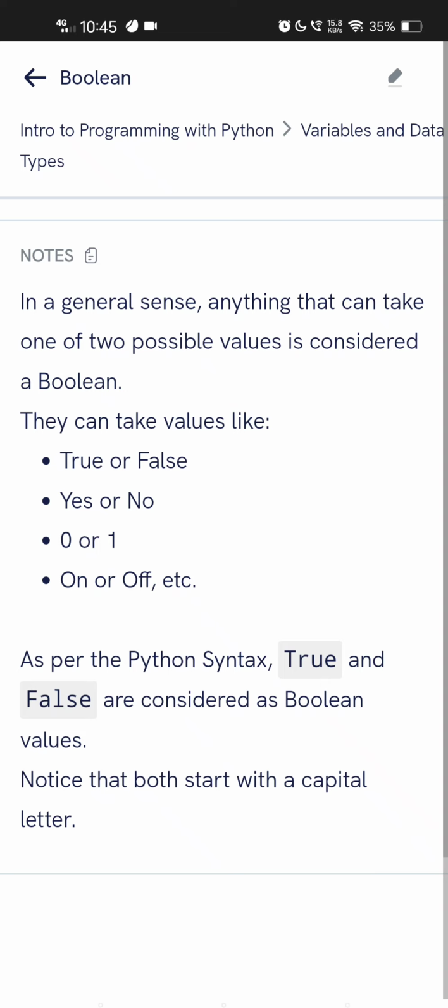Boolean. In the general sense, anything that can take one of two possible values is considered a boolean. It can take values like true or false, yes or no, 0 or 1, on or off. As per Python syntax, True and False are considered boolean values. Note: these boolean values start with capital letters. True, capital T; False, capital F.